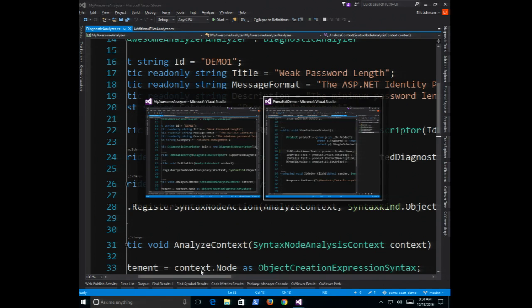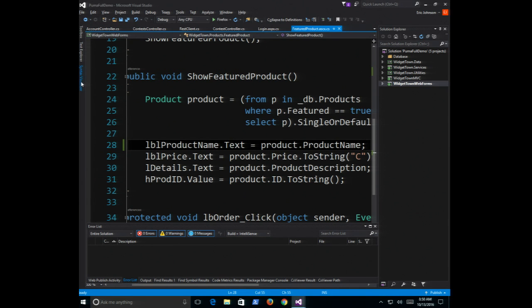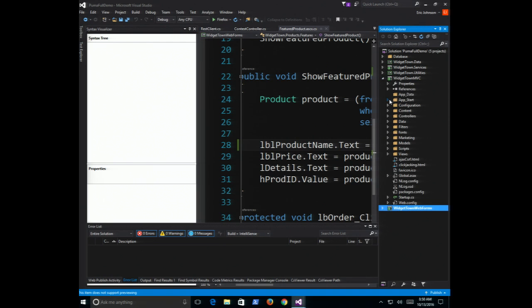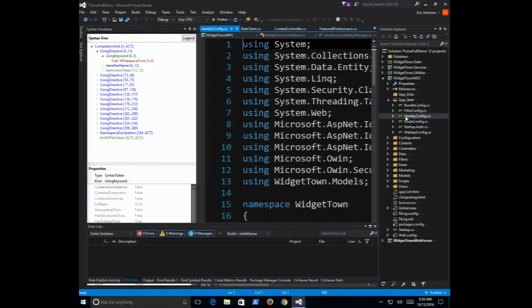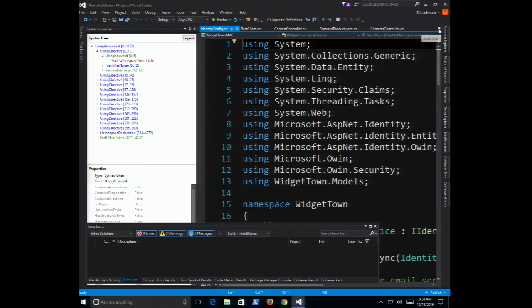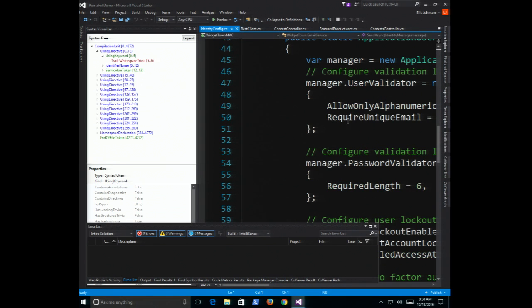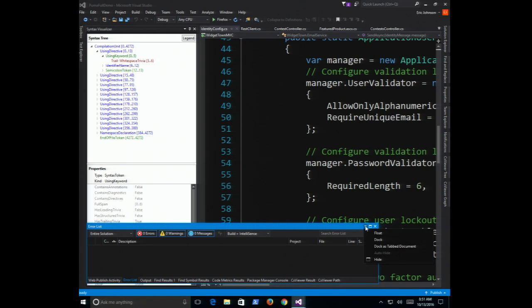So to do this, we're going to use the syntax visualizer. So here's the syntax tree, and let's take a look in our MVC app, and we have this identity config file, and let me expand this just a shade so you can see what I'm looking for here. So we have this, let me minimize this guy.